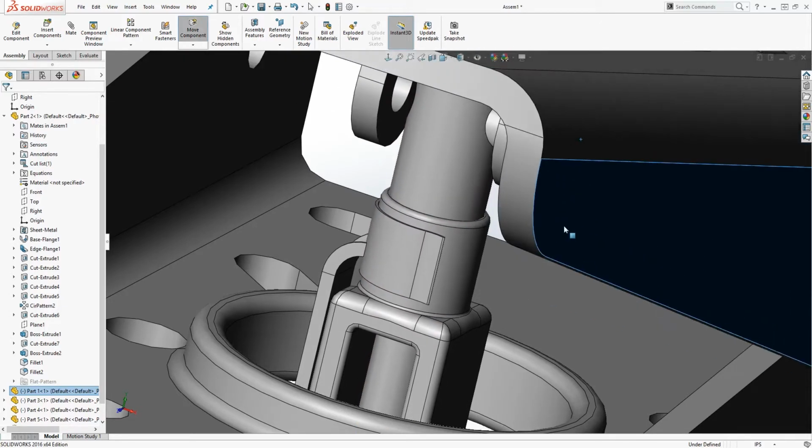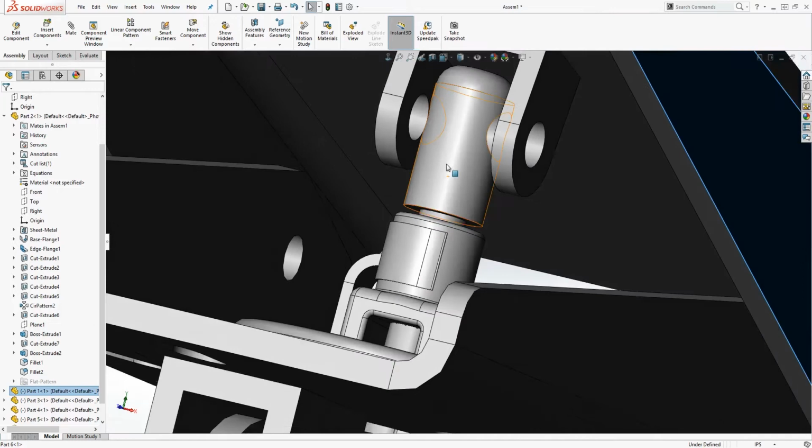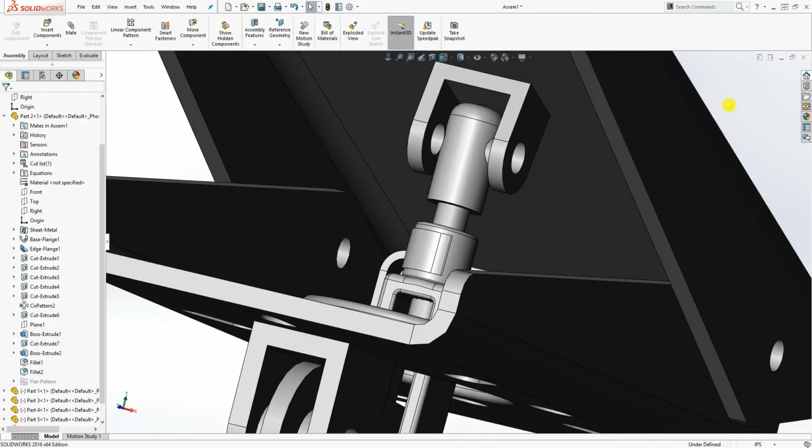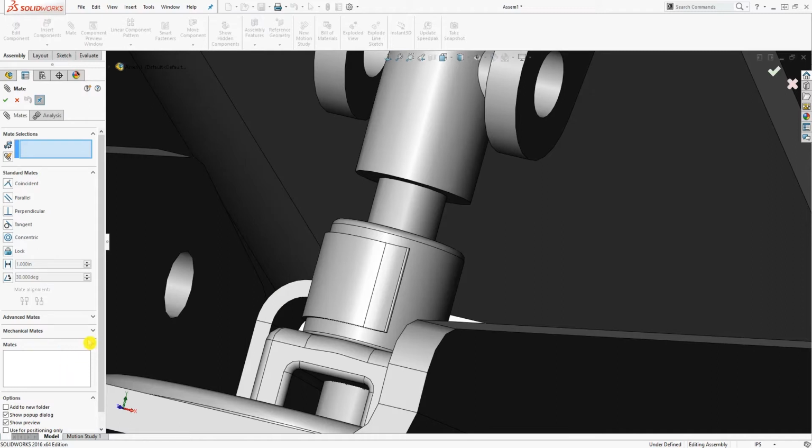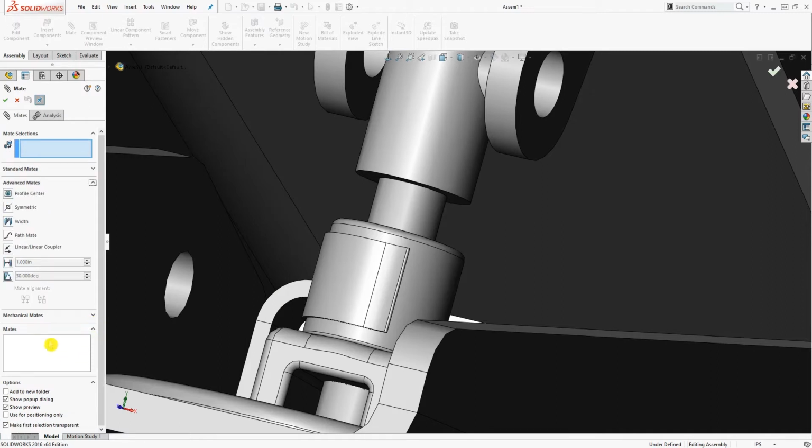This is not supposed to go in there at this point. So what we are going to do is go to your mate, and again we want to do advance, and we are going to be using this distance mate. So that's what we are going to be using, distance mate.